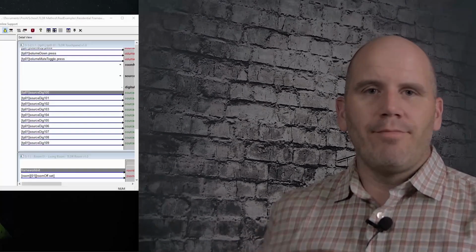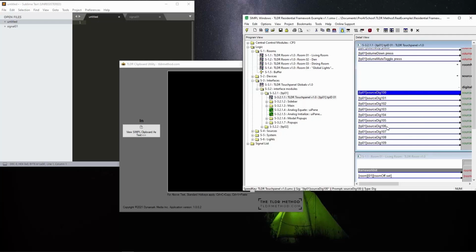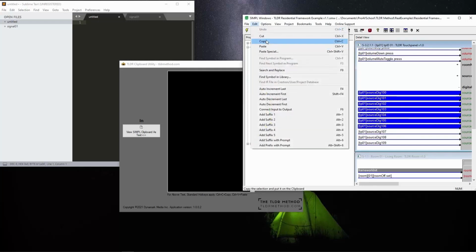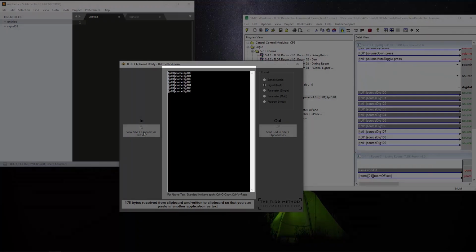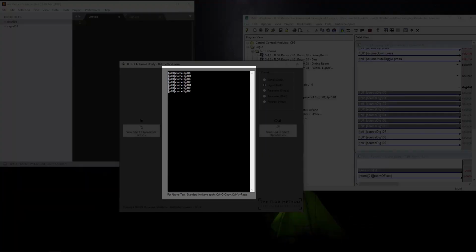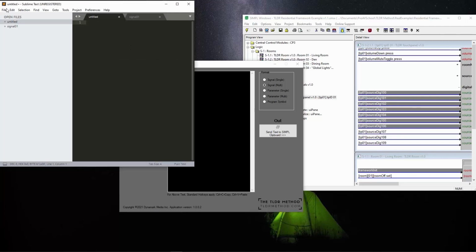To get multiple lines of signal or parameter names out of SIMPL, select and copy them inside SIMPL Windows. Then go to the TLDR Clipboard Utility and click View SIMPL Clipboard as Text on the left. The black box to the right will display the copied signal or parameter names in a list. The utility has also automatically reformatted the list in the clipboard as plain text. You can go over to your text editor and paste this in without having to do anything else.